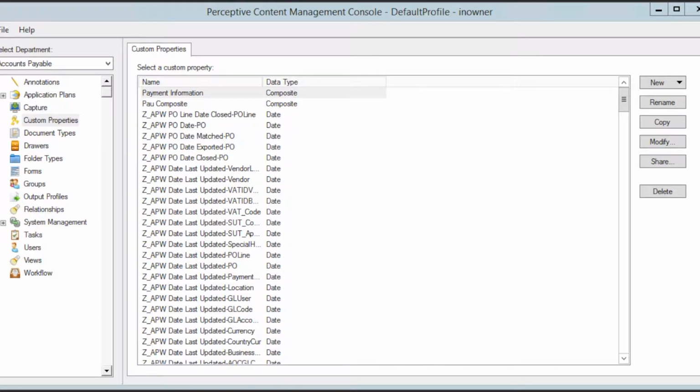And today we are going to try to dig into the details of custom properties. So what is a custom property? A custom property is a property field that is populated with data relating to a folder or a document. And custom properties allow you to store additional data beyond the standard index fields. You can make custom properties available for use by assigning them to documents or folders.